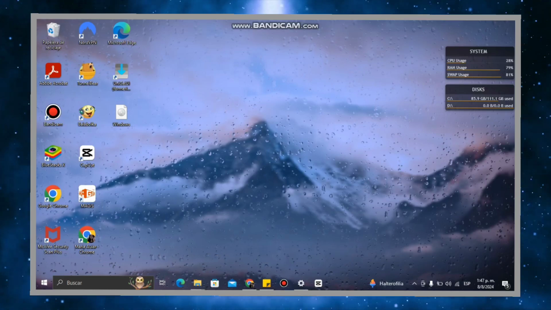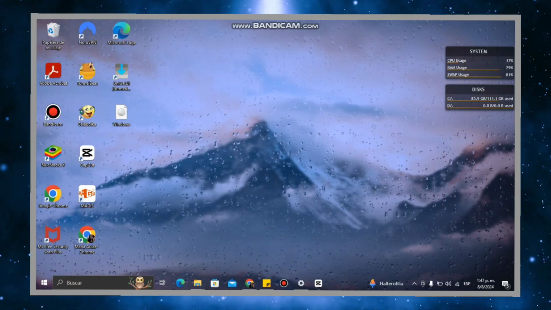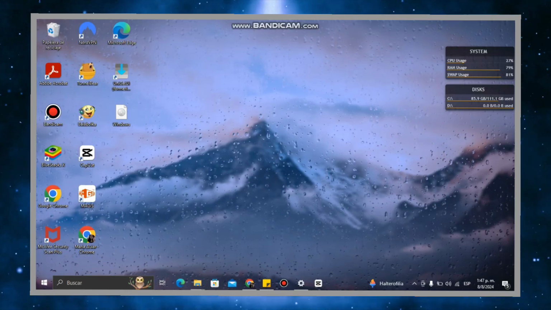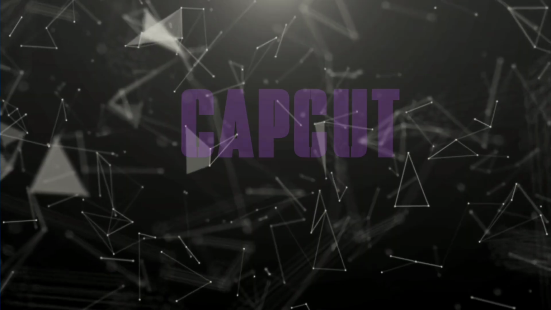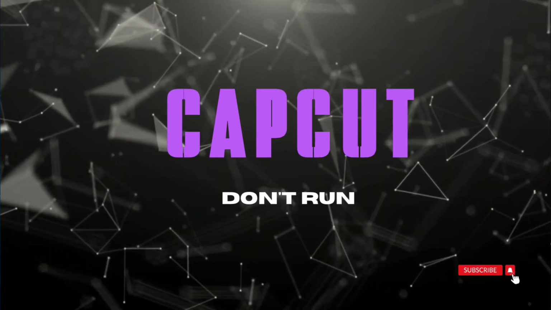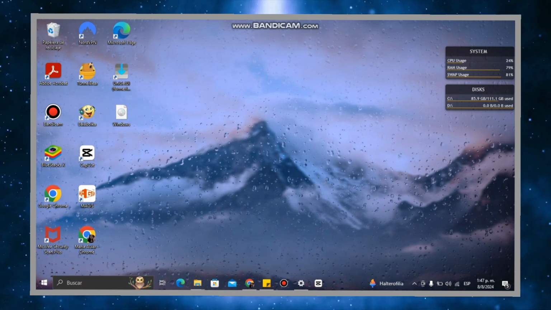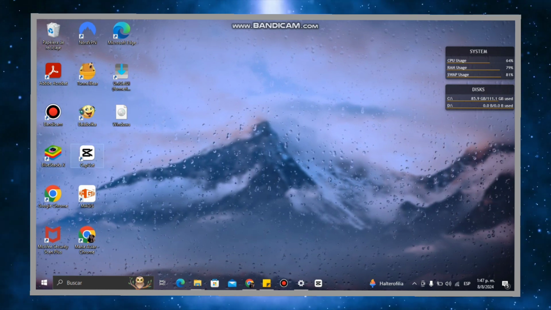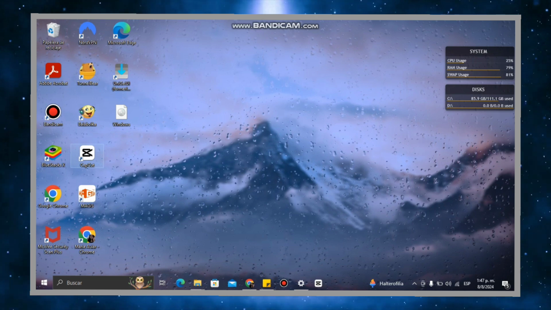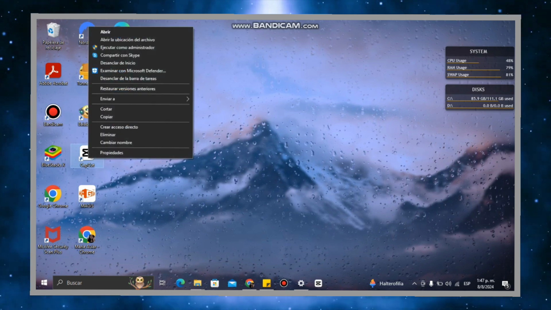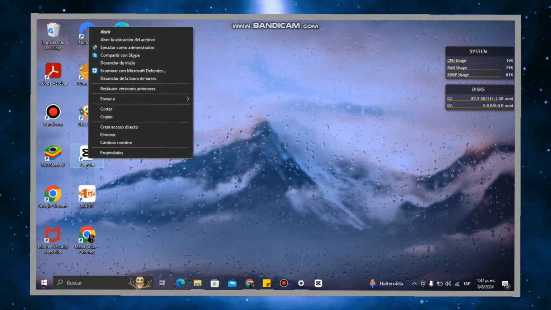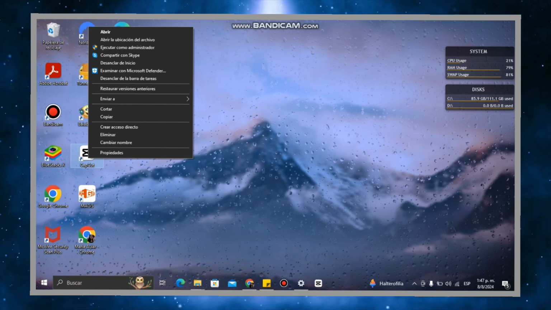Once again in Tecnologías, we will give you the solution to your problem if by chance Capcut does not run on your computer. I have the solution. The first thing you must do is verify Capcut is running. If you touch open and it does open, it is because some application file is not working correctly.